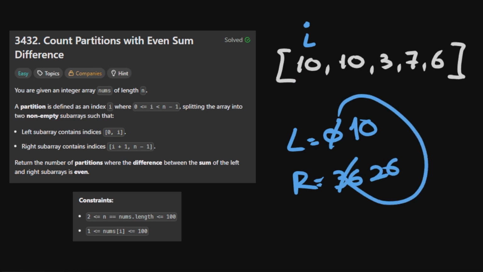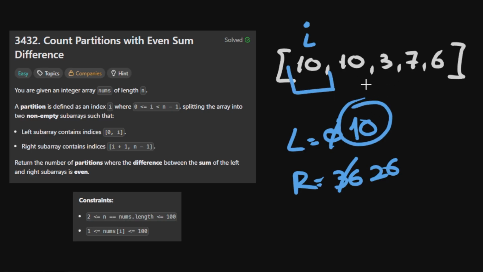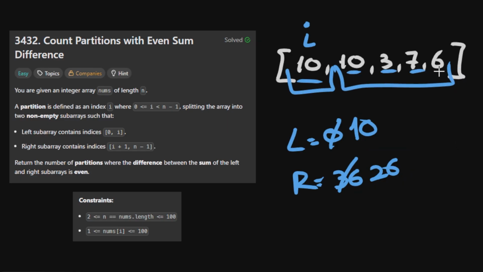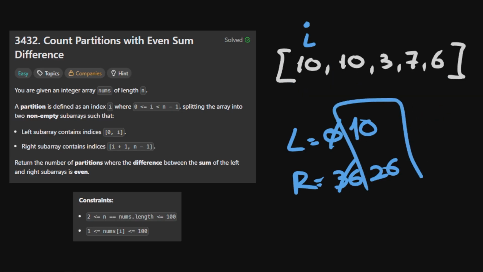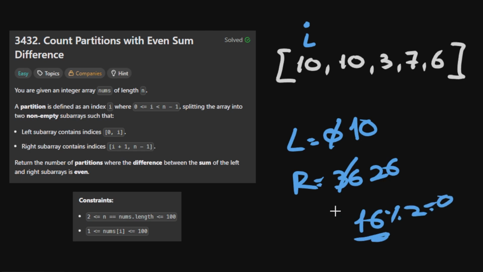What this represents is that the left subarray has a sum of 10 and the right subarray has a sum of 26. And now we don't have to iterate every element in each of these subarrays. We can do this in big O of 1 time complexity, which is very efficient. So the difference between these two numbers is 16, and 16 modulo 2 is 0, meaning this is even, so now we add 1 to the result.